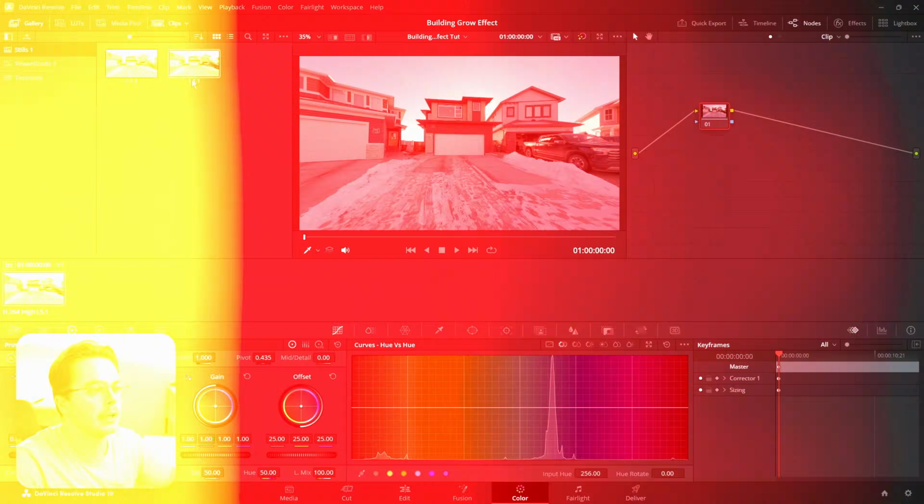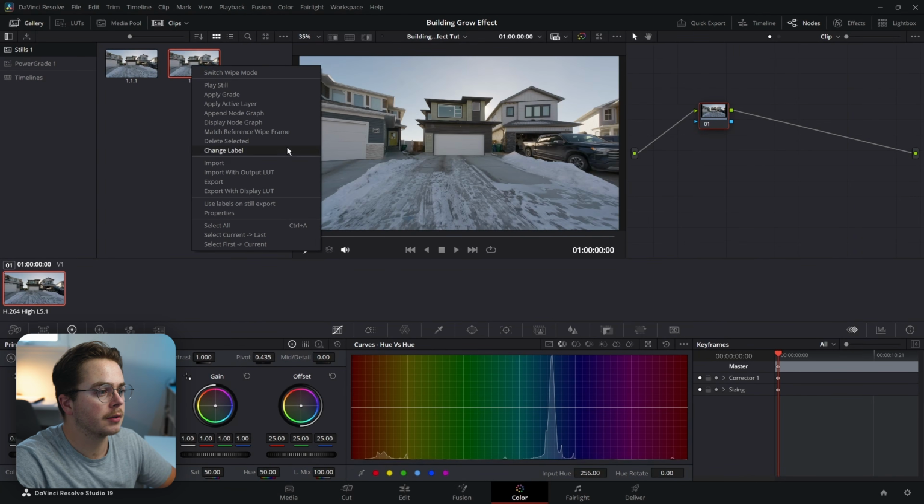Okay, one quick thing I need to mention: when you're grabbing your still for the video, you need to make sure that your timeline resolution matches your actual footage resolution, because if you export a frame at 1080p and then you're drawing your masks on 4K footage, or vice versa, it just gets really messy. So just make sure that you change your timeline to the resolution of your footage that you want to export, and then grab your still. Don't miss that step. That's going to show up here, and I'm going to export with display LUT, just in case you have any color grades going on, so you want that baked in.